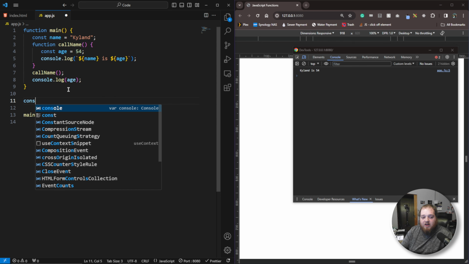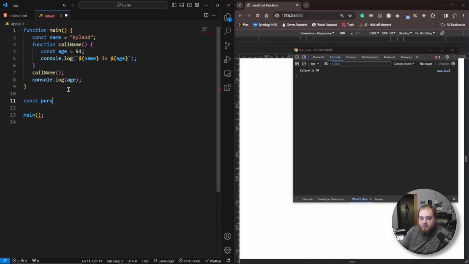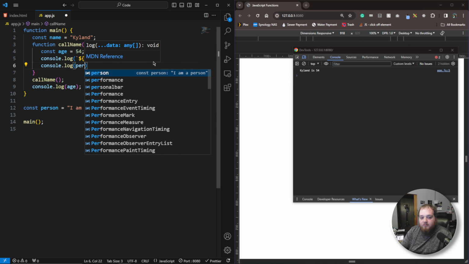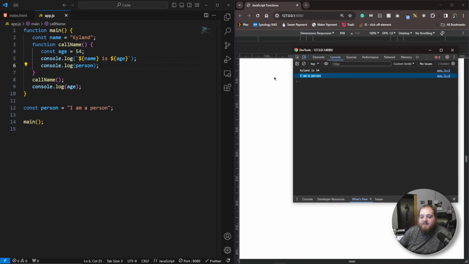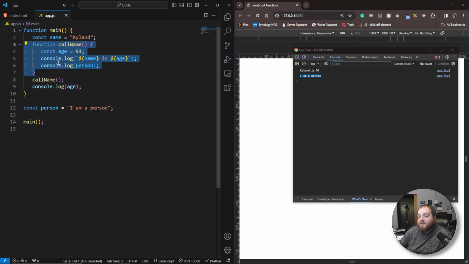So if we created a constant here called person, and then we were able to console.log person, it still has access to that even inside of this nested function. But of course, this function out here, the outer function, does not have access to anything that is defined inside of this nested function.